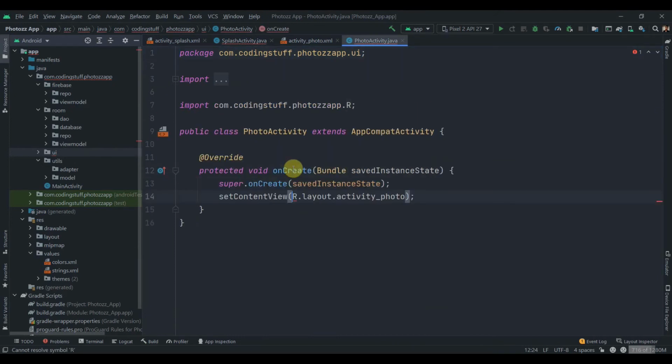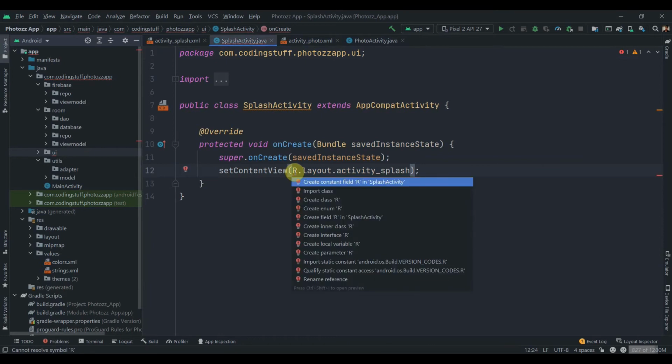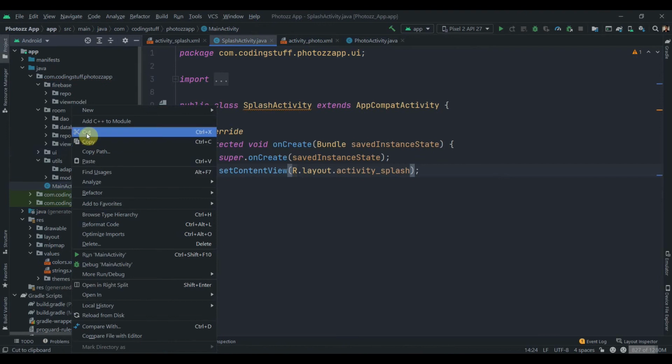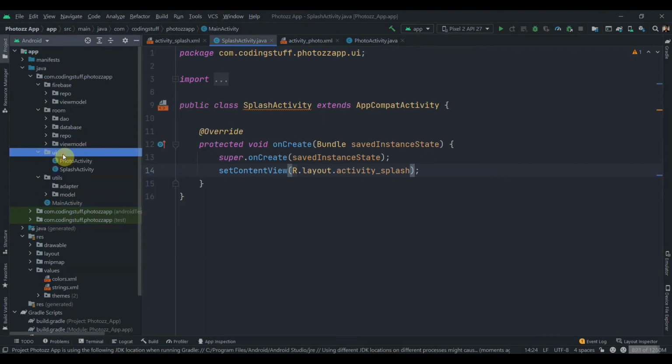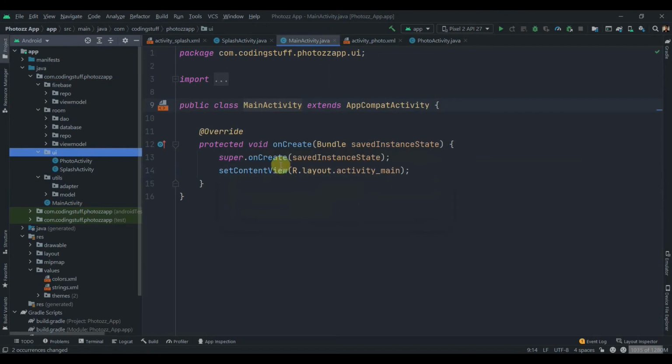So yeah, alt enter and alt enter, and we need to move this main activity to the UI over here, and yeah, that's it. If you close Android Studio and then start again, you'll see this main activity inside the UI.